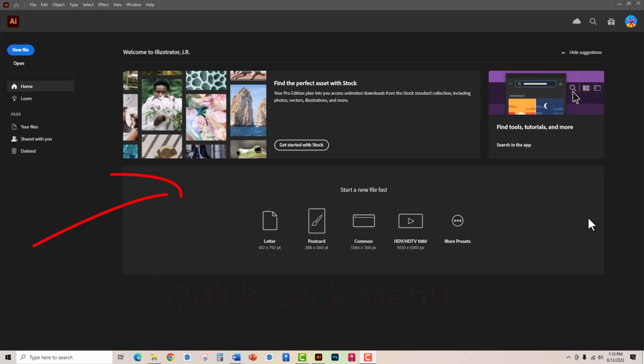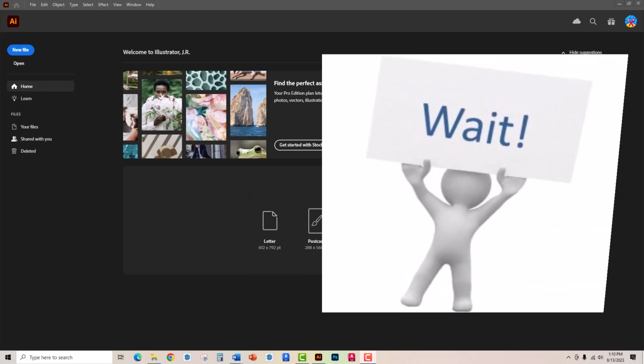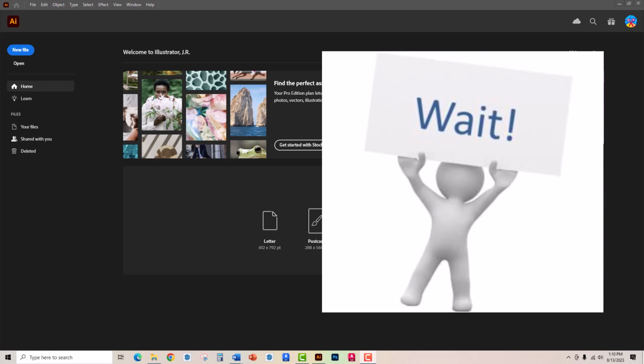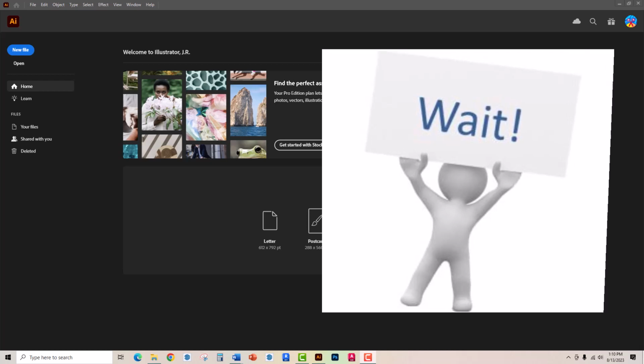In the center of the screen is the suggestion panel where you can go to find stock images, find tools and tutorials that Adobe has for you, and also kind of like another quick start area that's a little bit more specific. So if you wanted to start a letter size project, and letter is 8.5 by 11 inches in size, you can click on that and it will open that size artboard. Don't do it yet! I'll show you what an artboard is here momentarily.